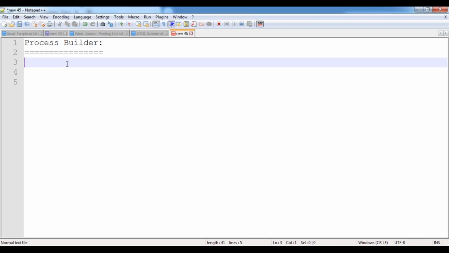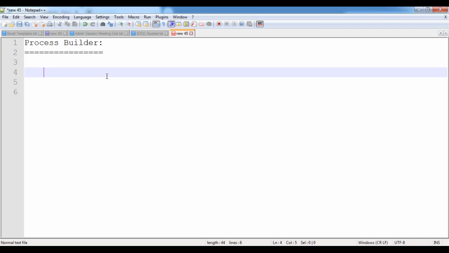So now let's see how we can automate certain actions by using Process Builder. Now let's see practically. Generally, in the real world, people use various applications to automate certain actions as part of their business needs.